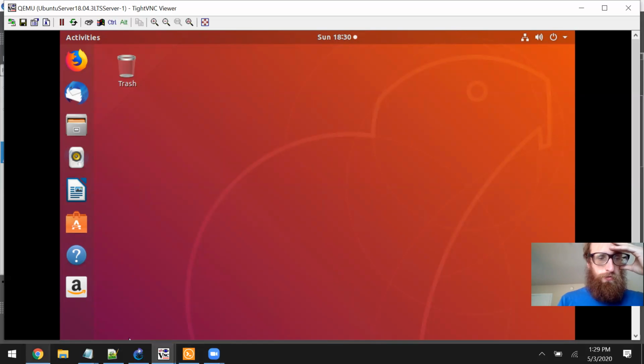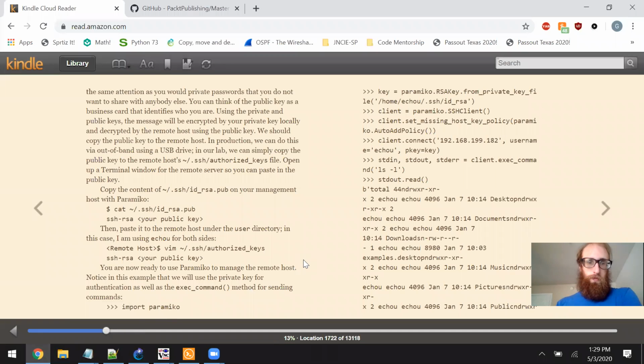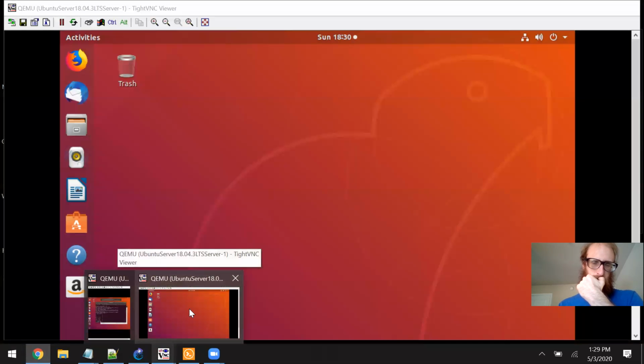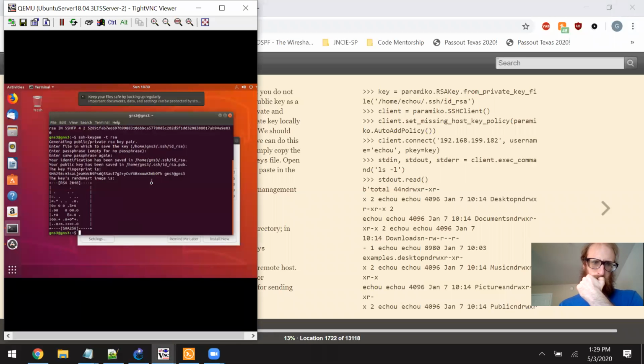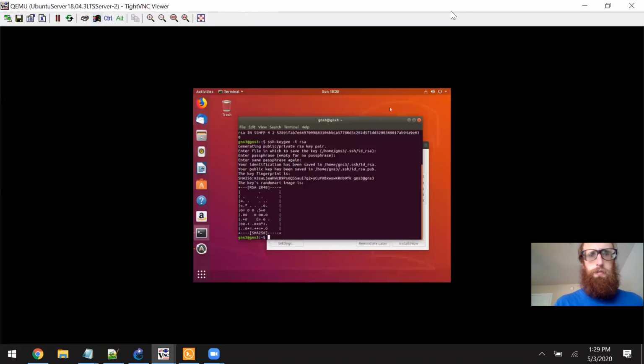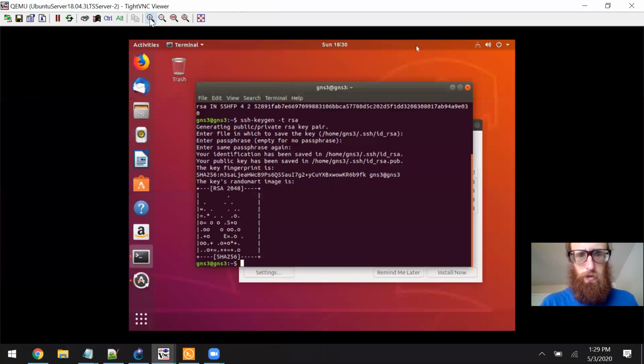All right, so let's see here. Copy the contents. So paste it into that. We're ready to use it to manage the remote host. Okay, so now we've got the key. So this is where I need to do some more things on the server before I can dive into the example as they have it.